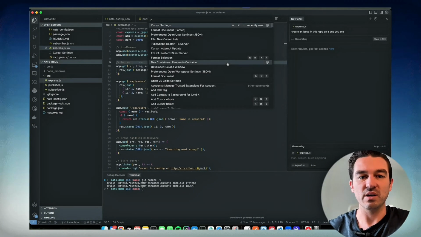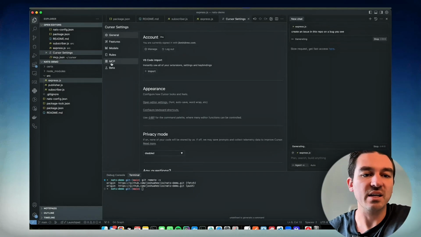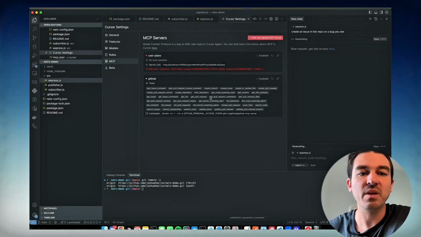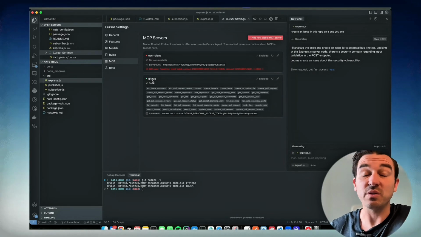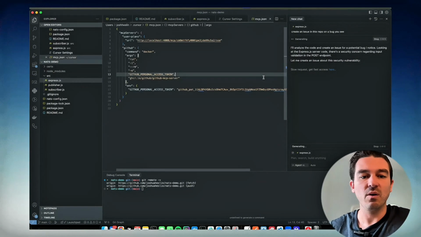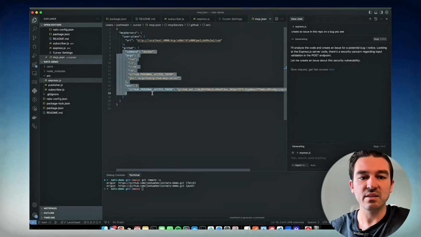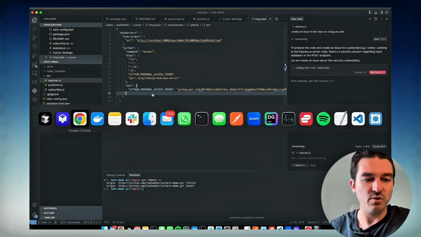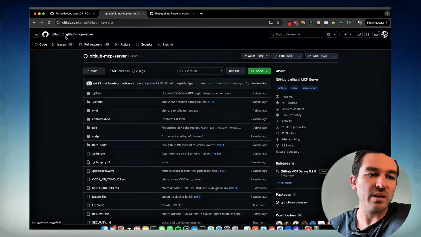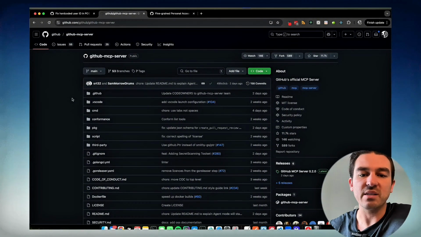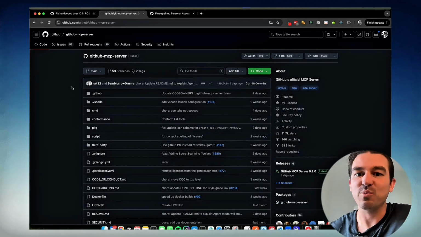So the way that this works is if you go into Cursor settings and then click the MCP tab, you can configure an MCP server. Here I've configured the official GitHub MCP server. What that looks like is something like this. And where you find this configuration is in the public GitHub repository here, GitHub MCP server. And I'm sure other providers out there would have their own MCP server support as more people adopt this protocol.